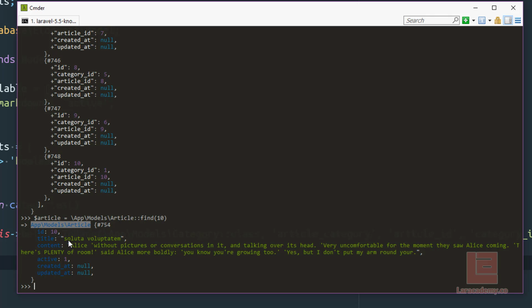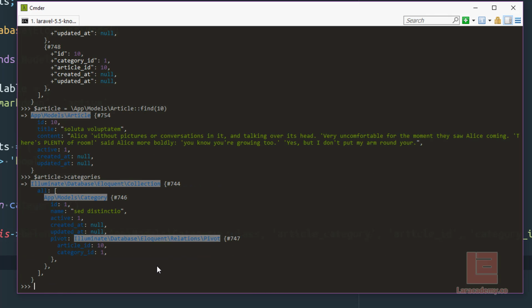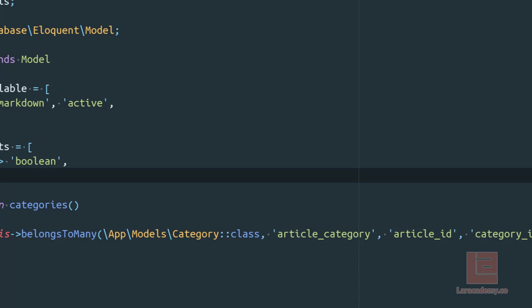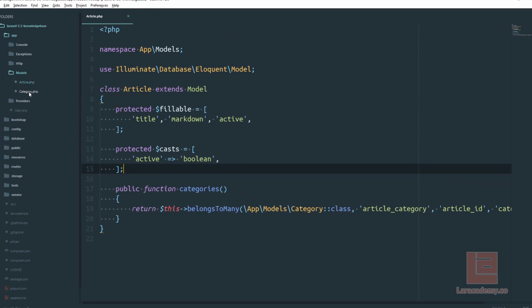So you can see we have some information here, but now let's try our relationship. We'll say article and then type in categories. You can see our relationship is working. You can see the category right here, the name, it's active, and we also have access to the pivot table if we need it. Now we can exit Tinker, and let's switch back over to our IDE and let's work on the Category.php, or the Category model.